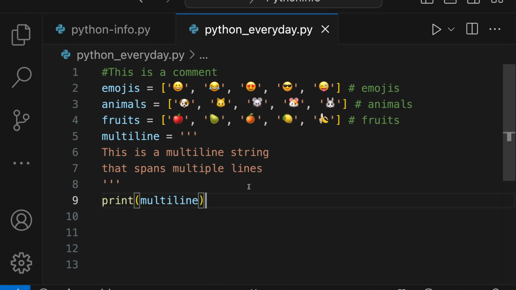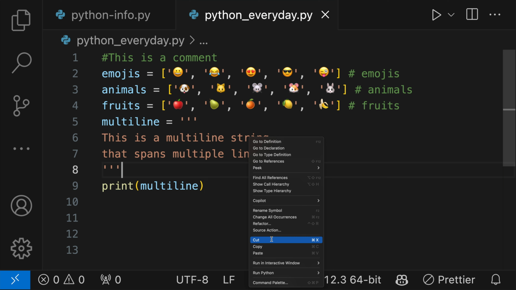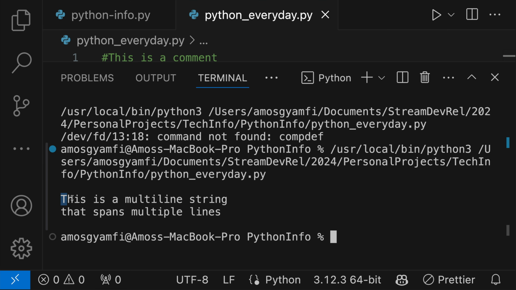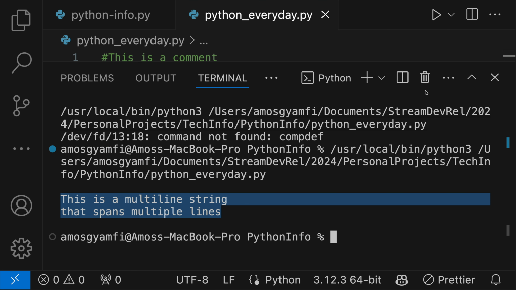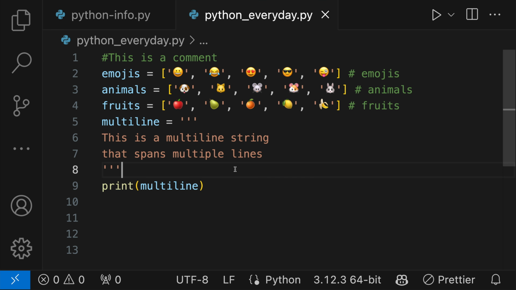To run this file, I will control-click anywhere in the code editor and select the option Run Python. Then I'll choose Run Python file in terminal. You can see here we have the multi-line text. Let's kill the terminal.